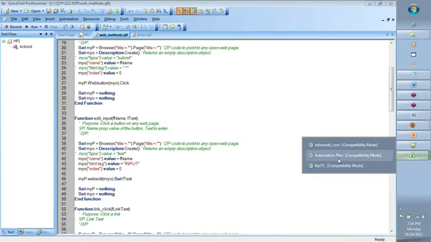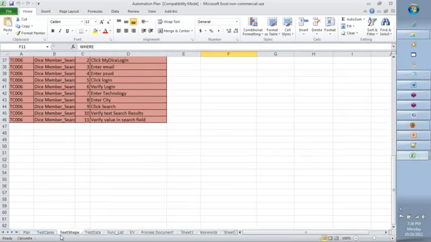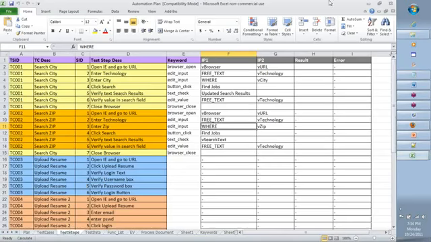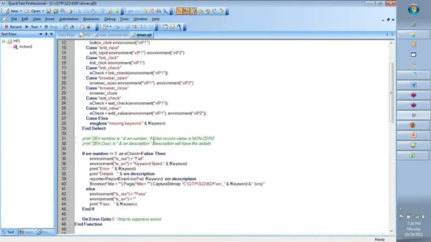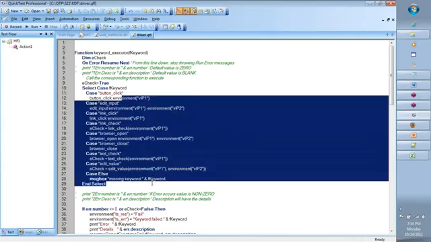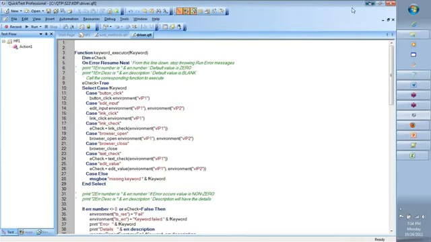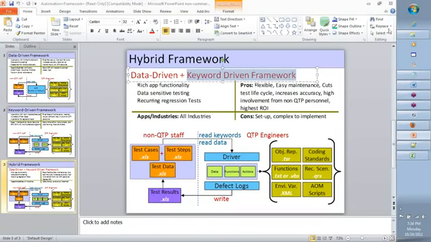Yes, Nilima, in the framework that we do, the keyword column is mandatory because that is what links each of your test steps with what to execute. That is what gives the instruction as to which method to call to perform those steps.